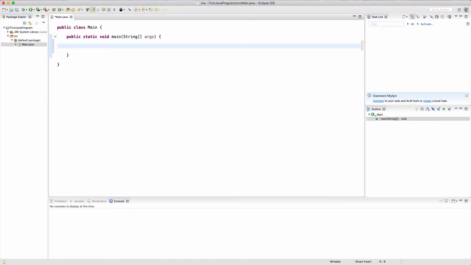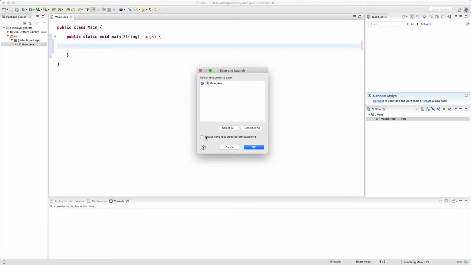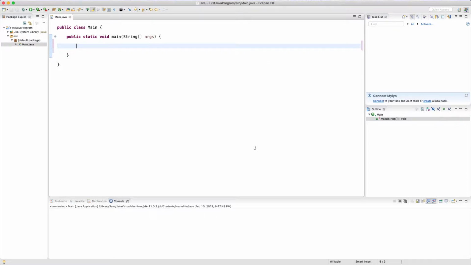Actually, our program is working already, because if we press this button, Run Main Java, it will work. Last question here, I just want to check this always save resources before launching and press OK button, and this is it. This is our first program, which does nothing right now. Okay, let's add something here. I want to print something to the console.